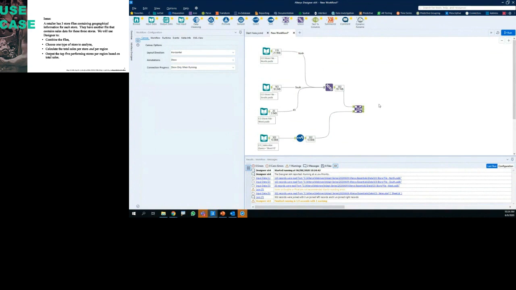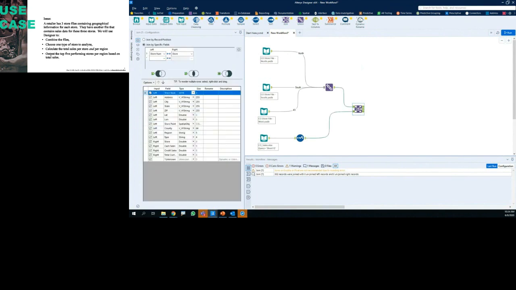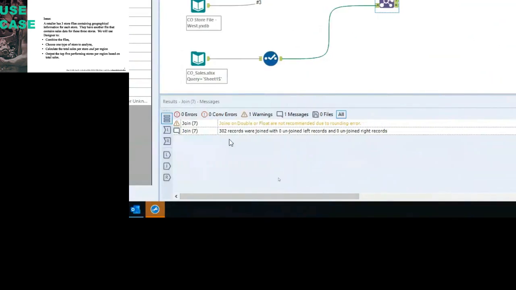So if you want to save some seconds moving the mouse, you can use the shortcut, just like me. And here I have these results. I will review just for the sake of simplicity. I have a right input, that is my CO sales. Then I have a left input, that was all the details of my stores. And I have three outputs, L, J, and R. And those same ones are here in the results window.